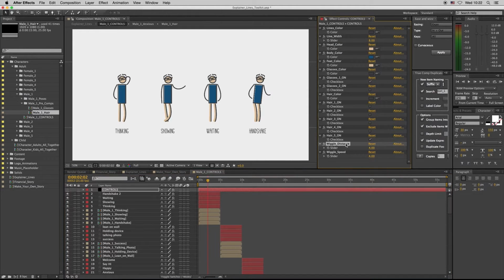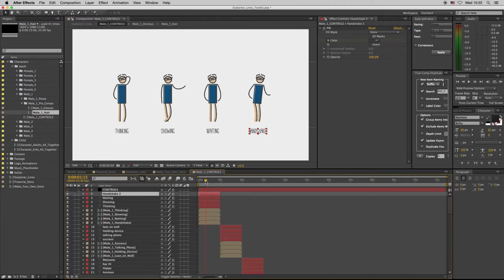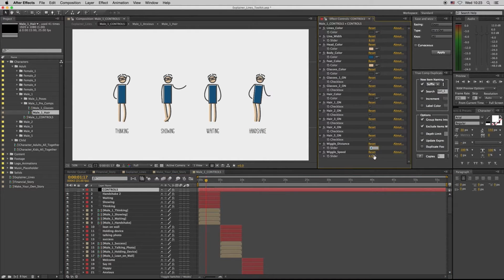And the last one is the wiggle. As you see, all the characters and elements have a wiggle. If you want to abort this, you have to go to 0 distance, so they will not have a wiggle. If you want more wiggle distance, you have to change this one. As you see, above 10 is too much, I think. And here is the wiggle speed. You want lower speed or higher. Just make your changes and look at the result. Here are the controls for the male 1.